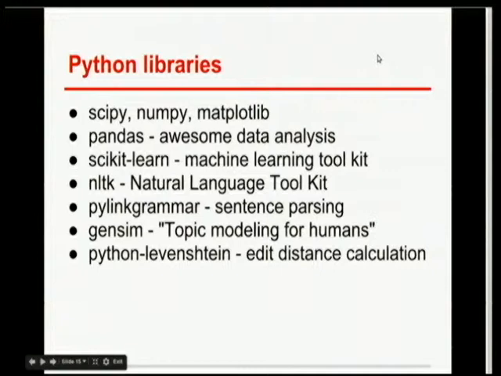Another one that's not such a big deal, but it's nice that we didn't have to do it ourselves, is this library for doing edit distance calculations, which is also called the Levenshtein distance. That's like fuzzy string matching: the number of single character replacements required to turn one string into the next string. This is the edit distance. We use that for some of our features, and we're able to use this Python Levenshtein library to do that for us. We didn't have to do it ourselves.